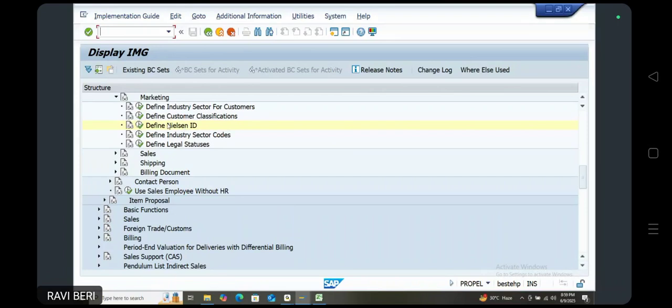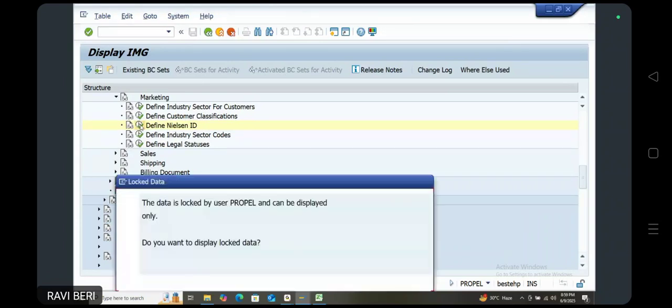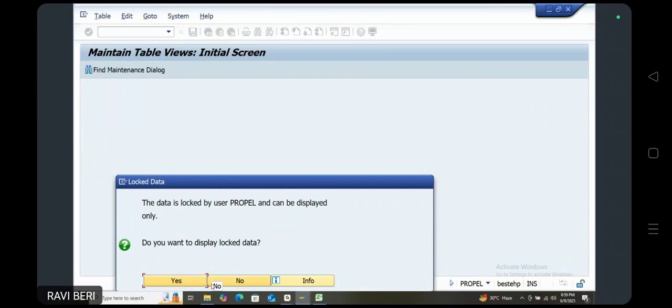Now see here, it will take you to that path. Define Nelson ID. You can go inside and you can define this Nelson ID like this.